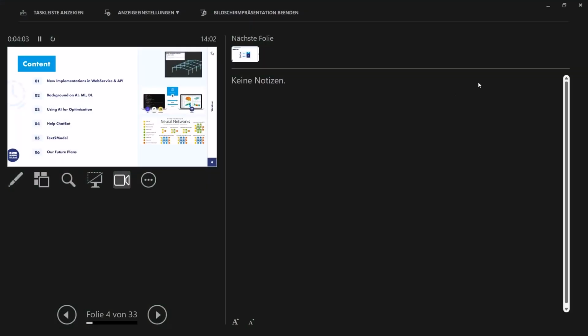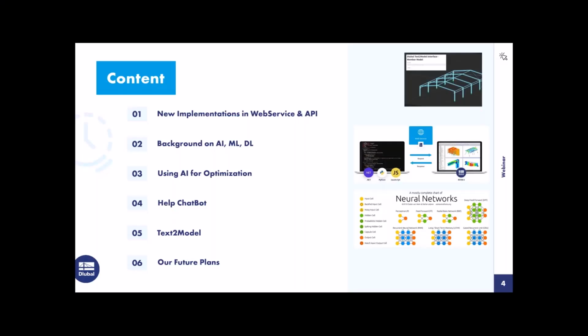So let's see what screen you see. I don't know. No, that's not the correct screen. The other one. Okay, that's quite okay. You see the presentation now, right?